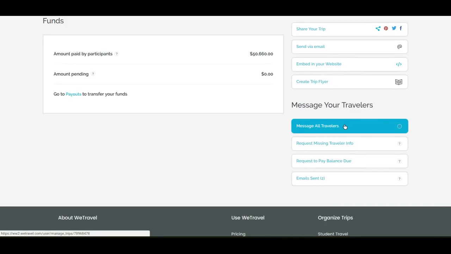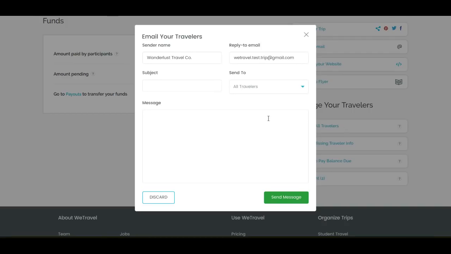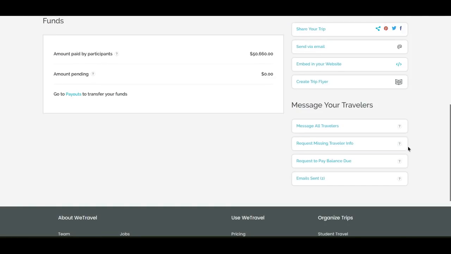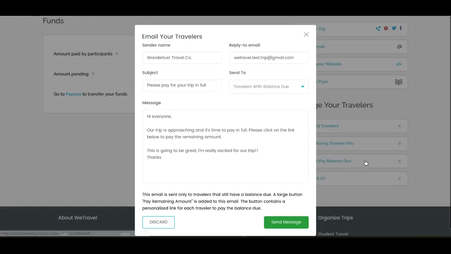Then directly under that, you can also message all of the travelers for the specific trip to save you some time. So if you want to send a mass email to everyone in the trip, you could do that here. Of course, customize your reply-to email to be here. Or some other templates we've already created, potentially reminding people to pay their balance due here.